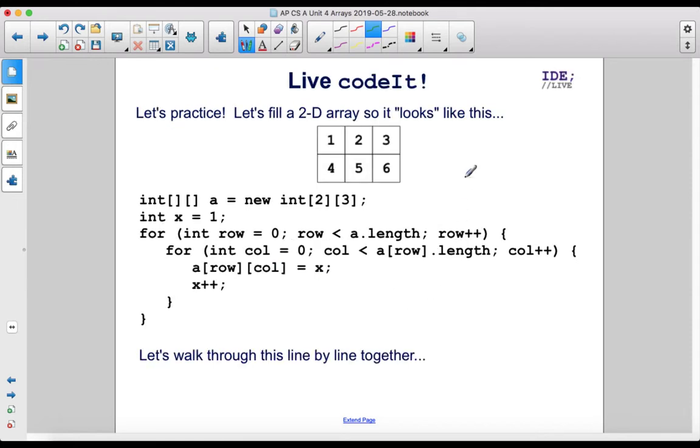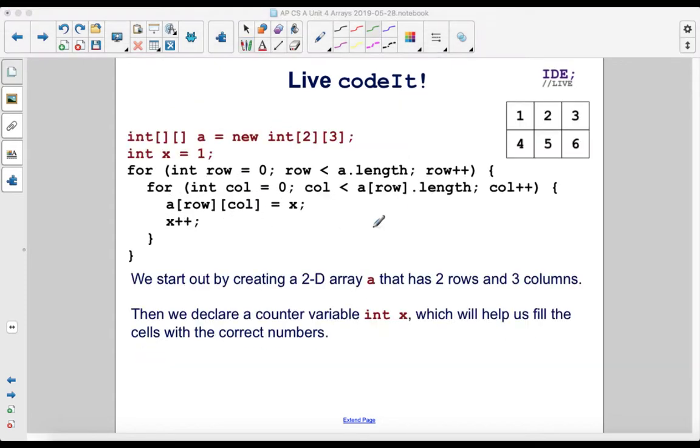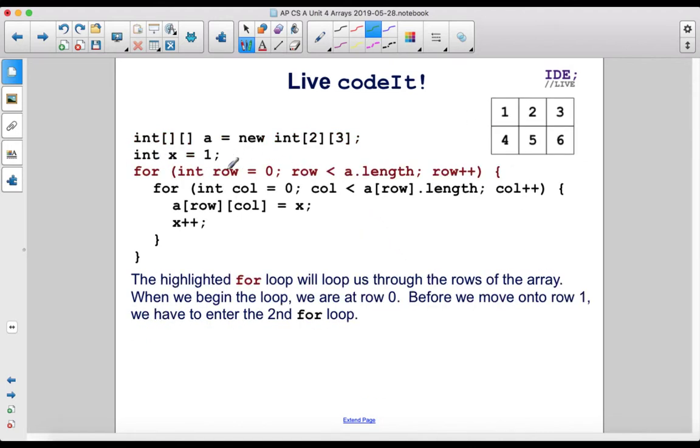Let's practice. Let's fill a 2D array so it looks like this. Let's walk through this line by line together. We start out by creating a 2D array A that has 2 rows and 3 columns. Then we declare a counter variable int x, which will help us fill the cells with the correct numbers. We're going to set it equal to 1 since we're starting with 1. The highlighted for loop here will loop us through the rows of the array.